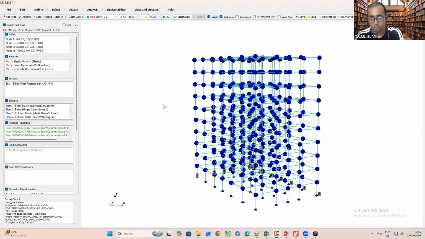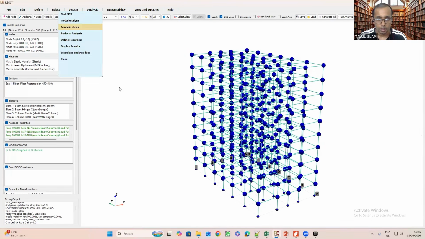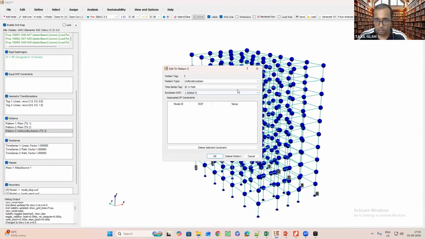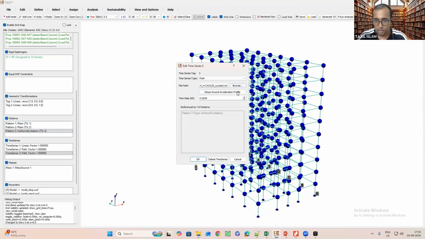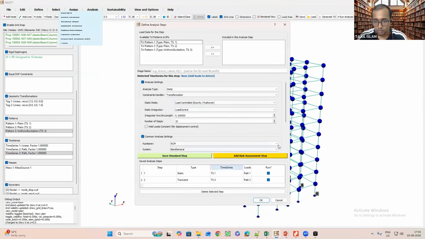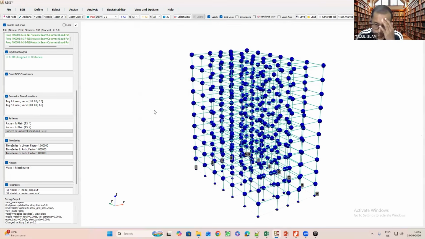So what we can do is we can perform the time history analysis again for this model. Okay. So this is the time history, and it's done. So we can run the nonlinear time history analysis. Okay, sorry, we were actually trying to run the pushover analysis.